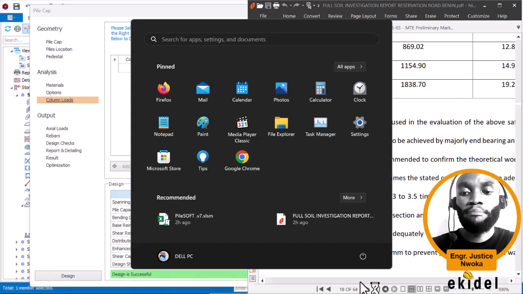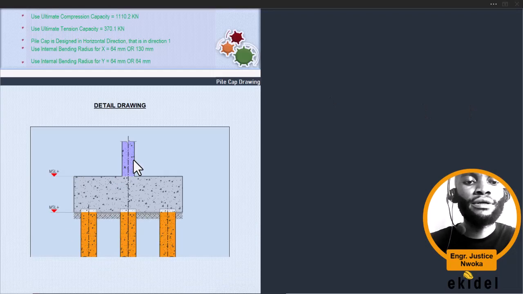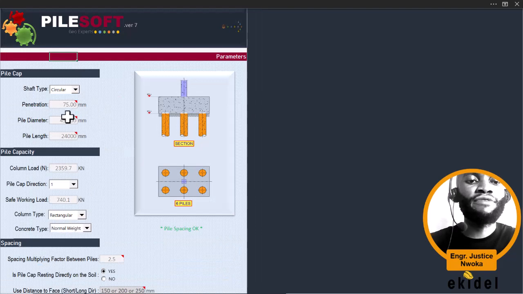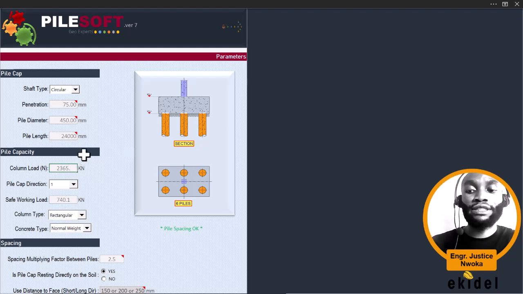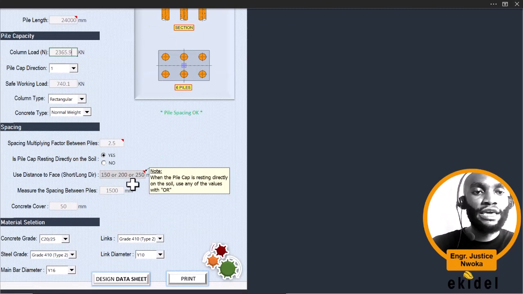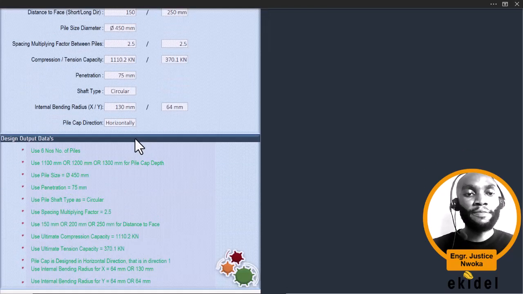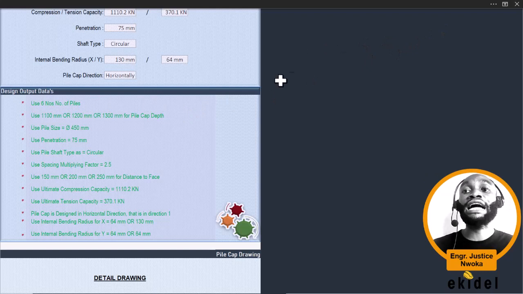Okay, back to the PileSoft now again. We will then come now and go to backspace, back here, and impute the value 2365.9, sorry, 0.9, and then come back to this place here and design the pile cap, and we got 6 number of piles. Yes, they will be the same because they have almost the same load going to that place.